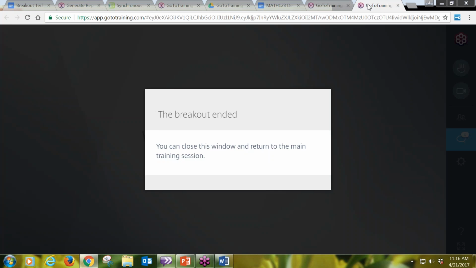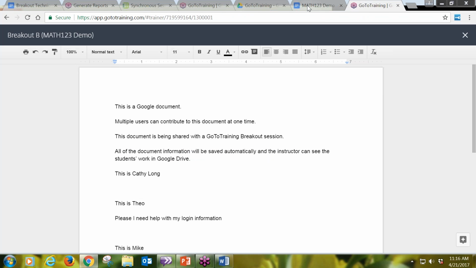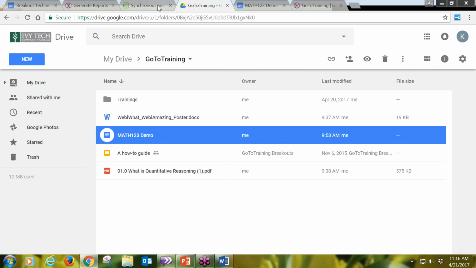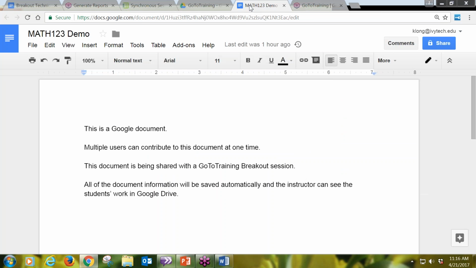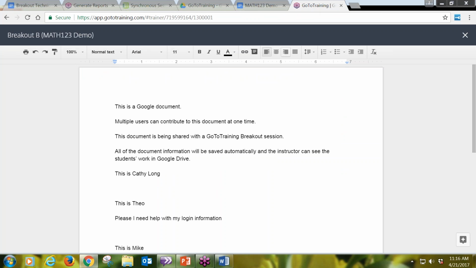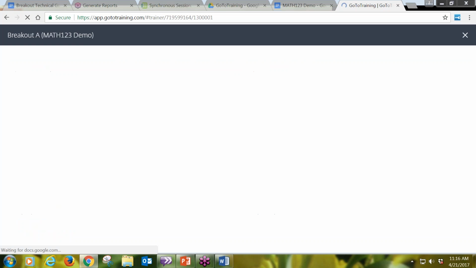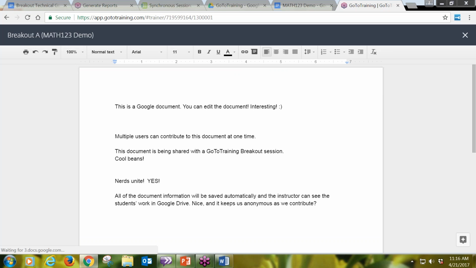Oops, I've got too many browsers open. Okay, and that's how I access that particular document, so I can see it. And then I can look at breakout session A's as well. And the nerds unite. That's cute.